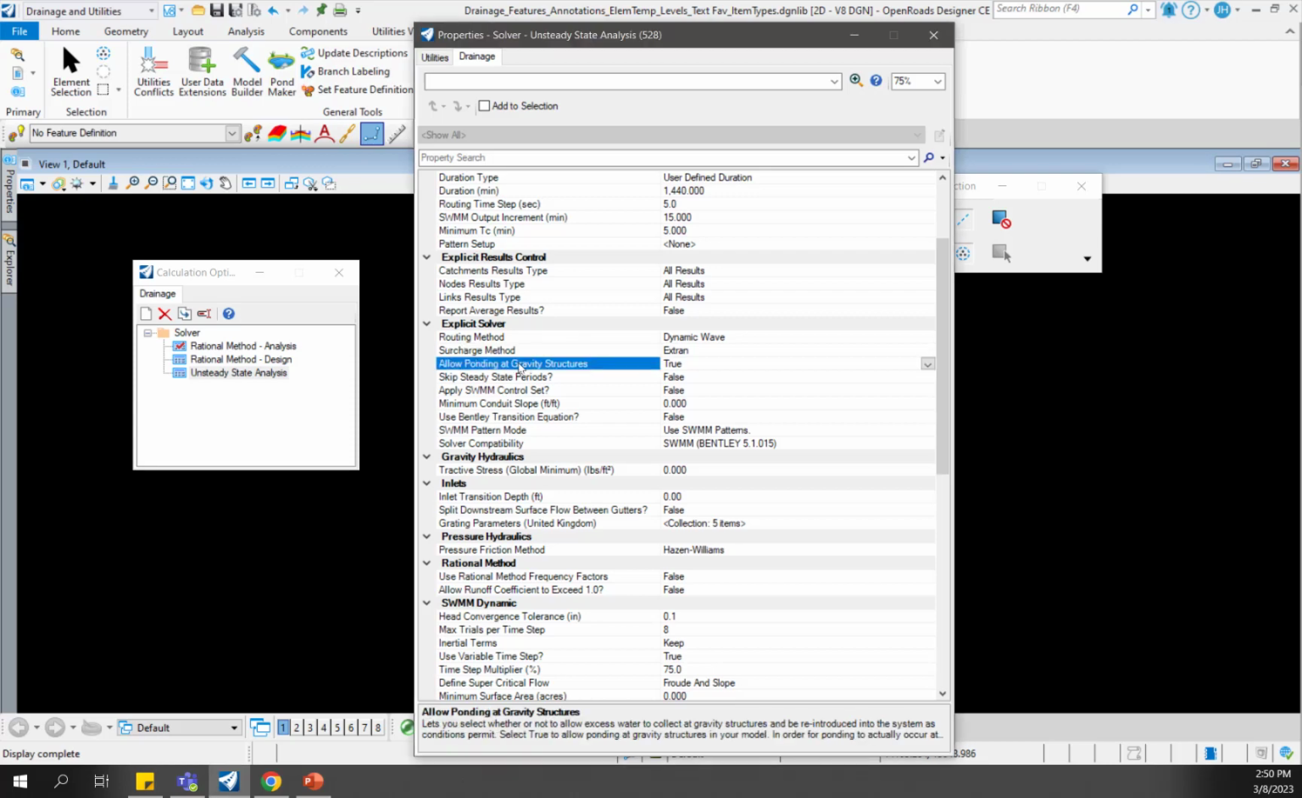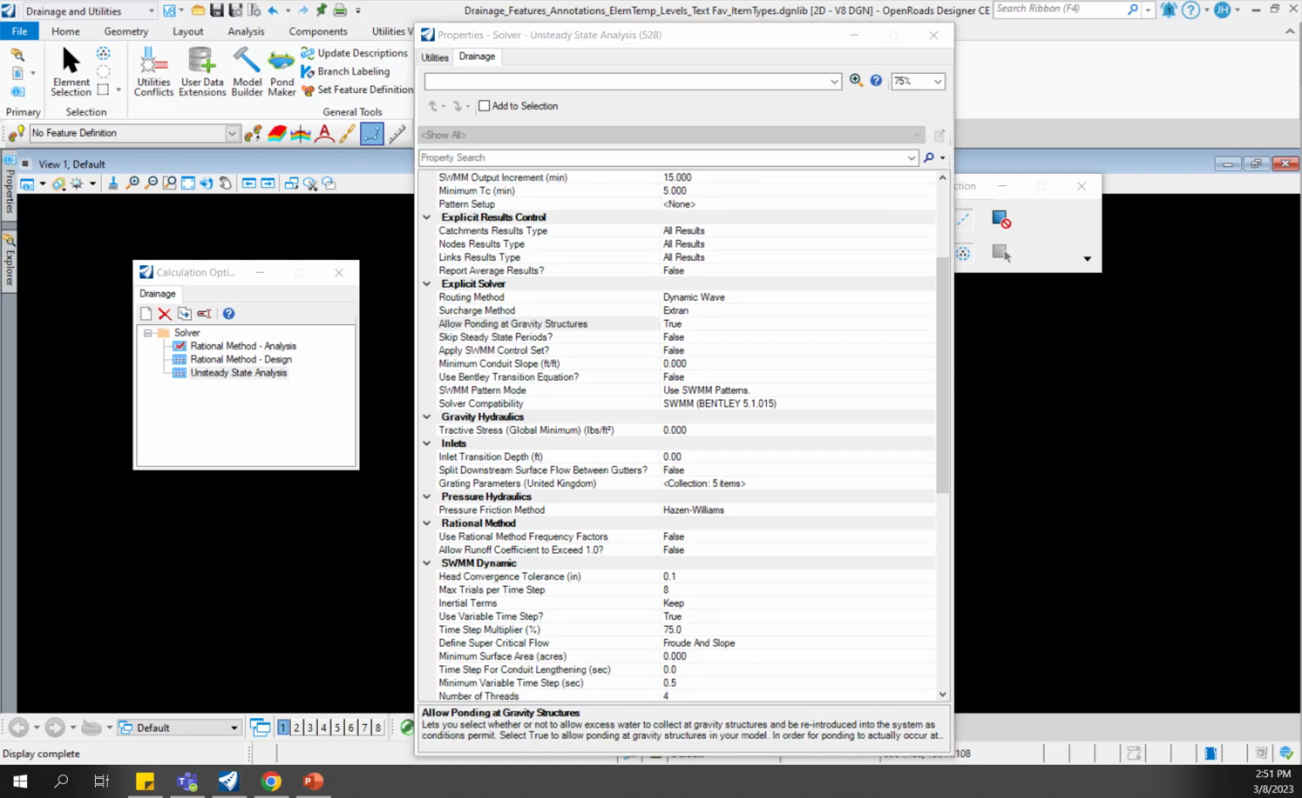Allow ponding at gravity structures. This is going to let you select whether or not you want to allow excess water to collect at gravity structures and to be reintroduced into the system as conditions permit. But in order to actually have that ponding occur at a particular node, you have to enter a non-zero value for the node's ponded area attribute.